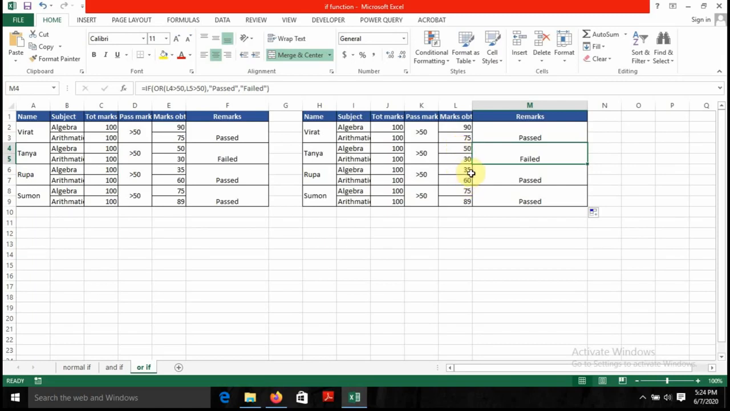Whereas Rupa has failed in algebra because she has scored 35, which is less than 50, but she has scored 60, which is greater than 50. That's why she has passed. And Shuman, as usual, has scored greater than 50 in both the subjects, so he has passed. Now let's change Shuman's 75 to 25. He still passed because he has scored 89 in arithmetic. But what if he scores 15 in arithmetic? He has failed.